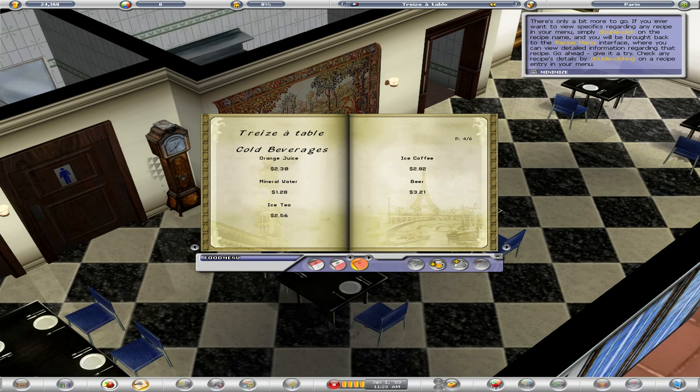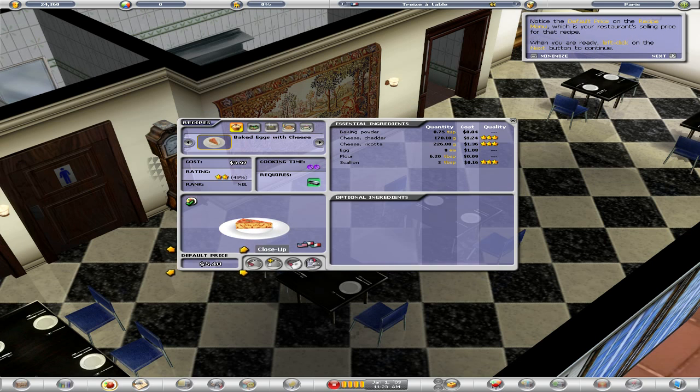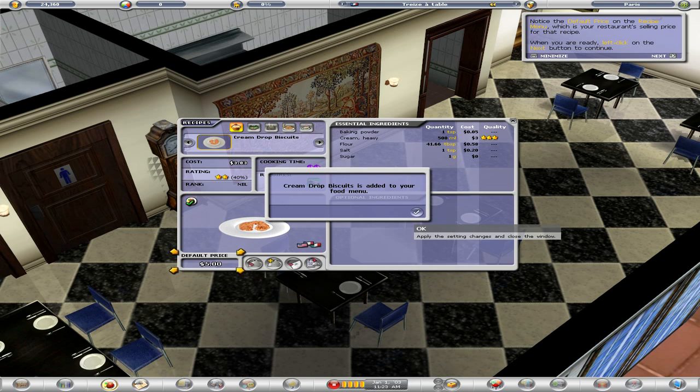If you ever want to view specifics regarding any recipe in your menu, simply double-click on the recipe name and you will be brought back to the recipe menu interface where you can view detailed information regarding that recipe. Notice the default price on the recipe menu, which is your restaurant's selling price for that recipe. When you are ready, left-click on the next button to continue.